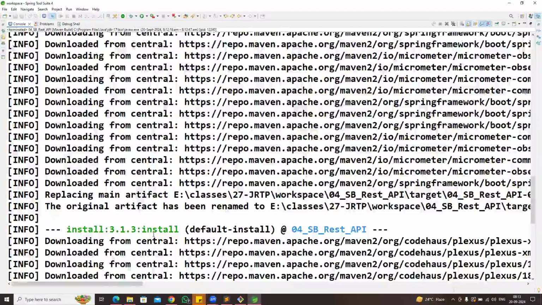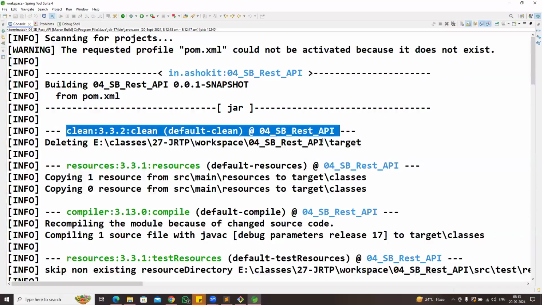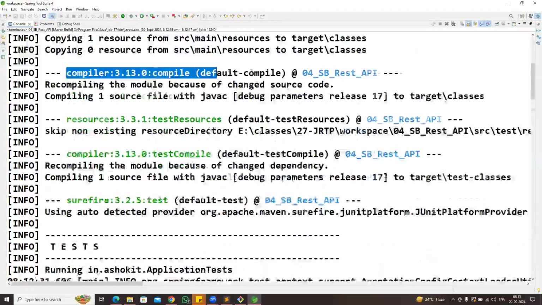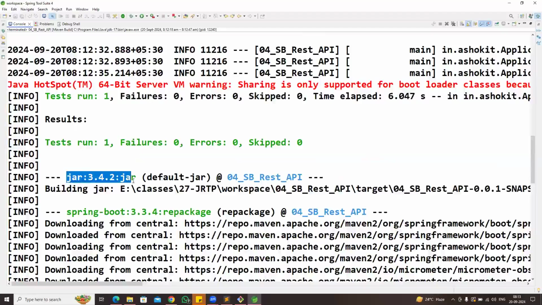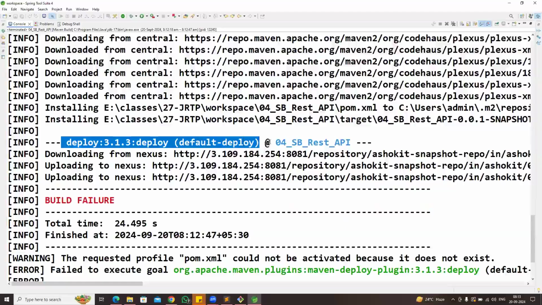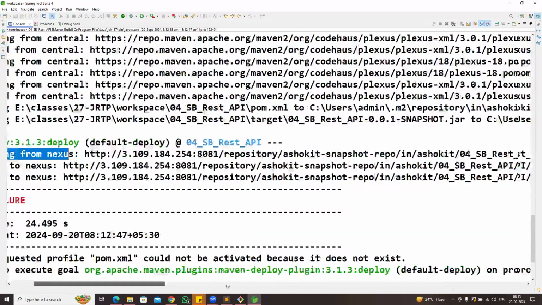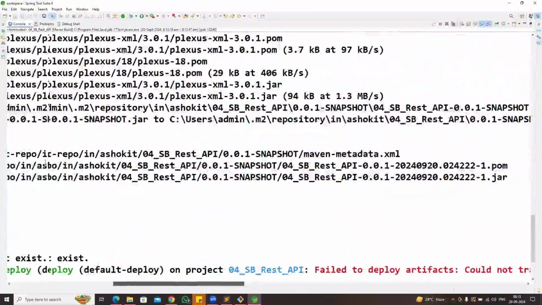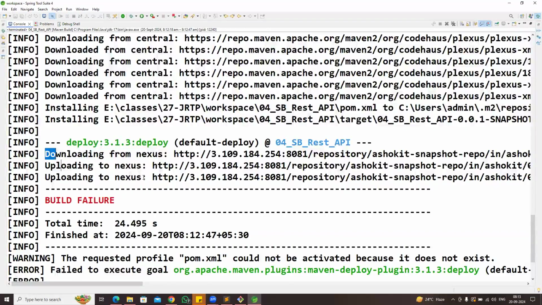So everything got success. Our project package compilation got success. Clean plugin got executed, target folder deleted, compilation got completed, tests got completed successfully, project packaged as a jar file, jar also created successfully, and it installed successfully. It uploads the artifact into the local repository first, that is done. Then deployment started, default deploy. First it is downloading the repository details from the Nexus repository, and after downloading successfully, it will upload the artifact to Nexus. But here uploading got failed.